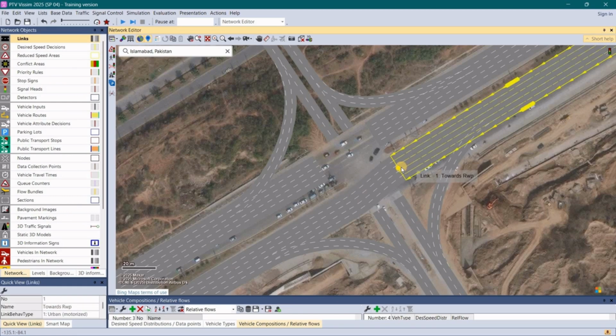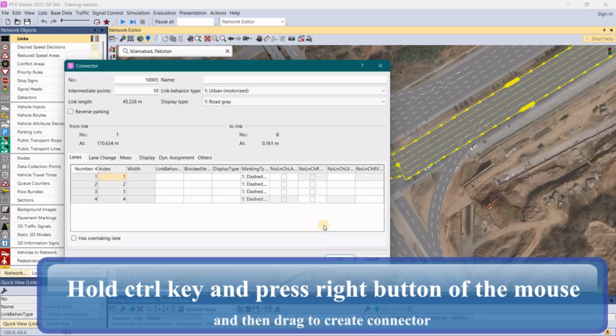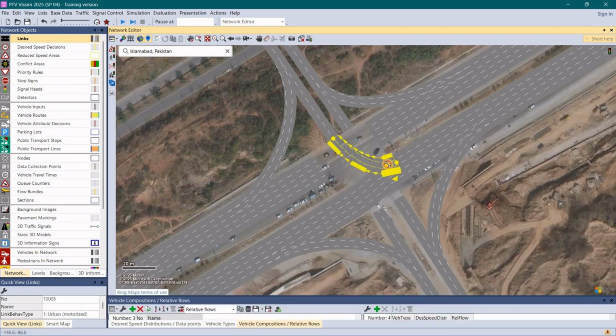Now I have to do the same. Place my cursor here behind that point, and I have to click control and the right button of my mouse, and connect here like that and press OK. And now here I can adjust the number of lanes. Okay. And now I'll connect this lane straight.